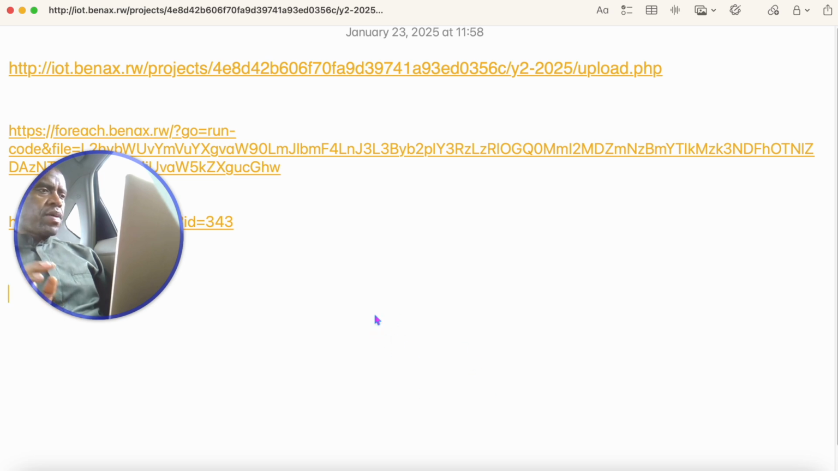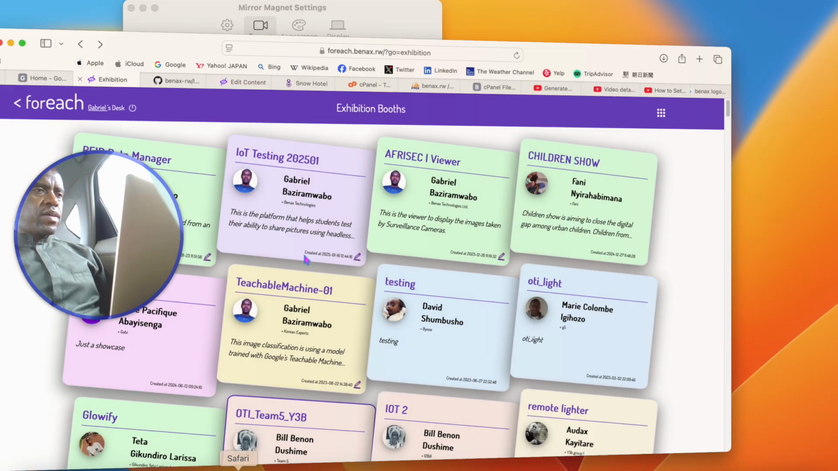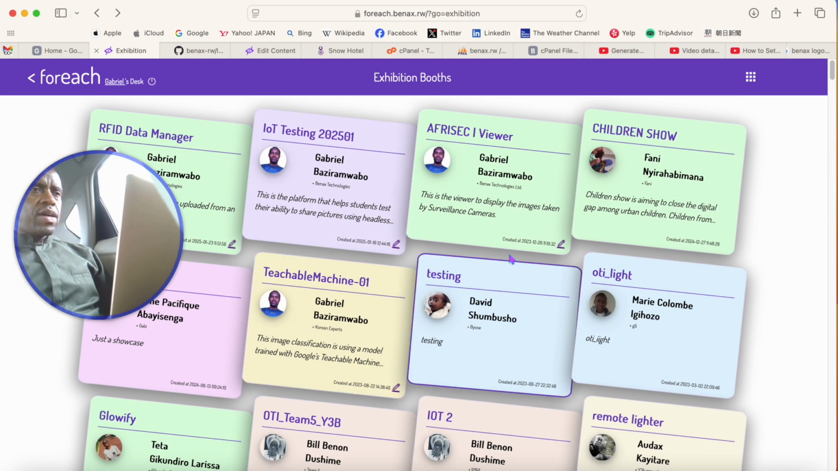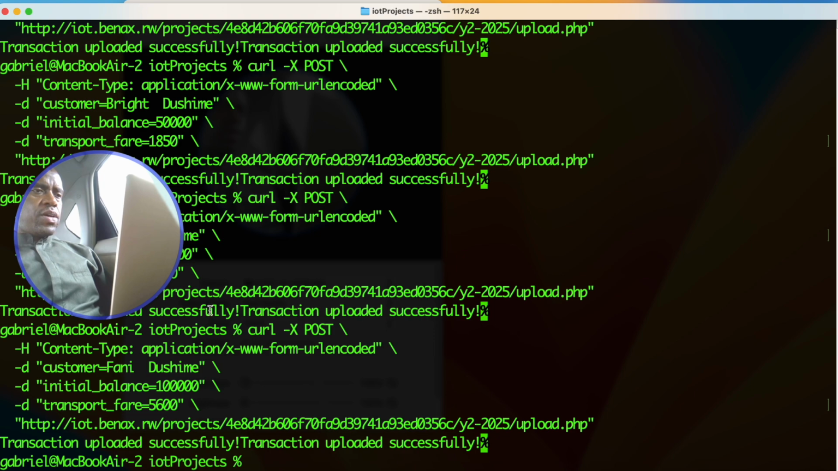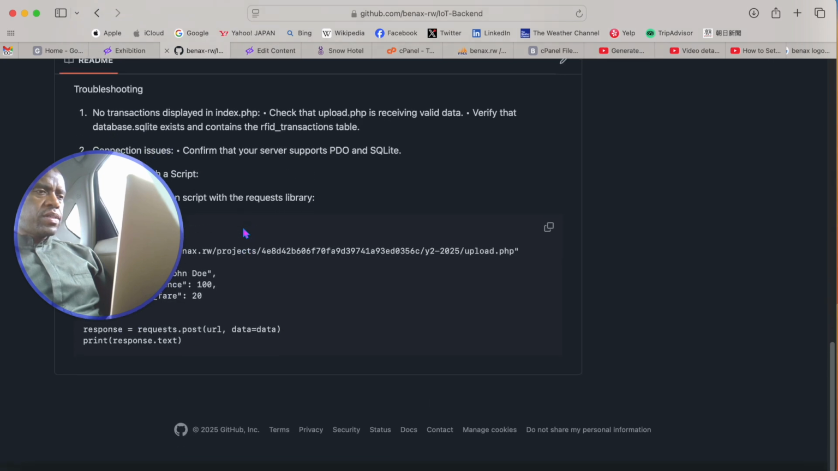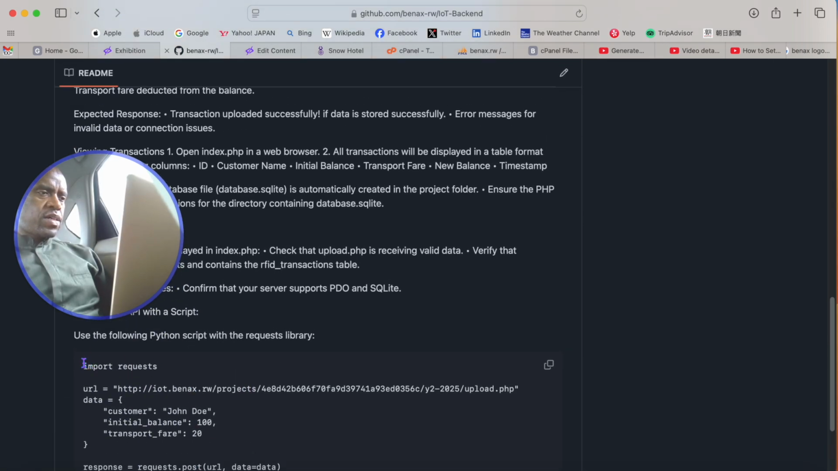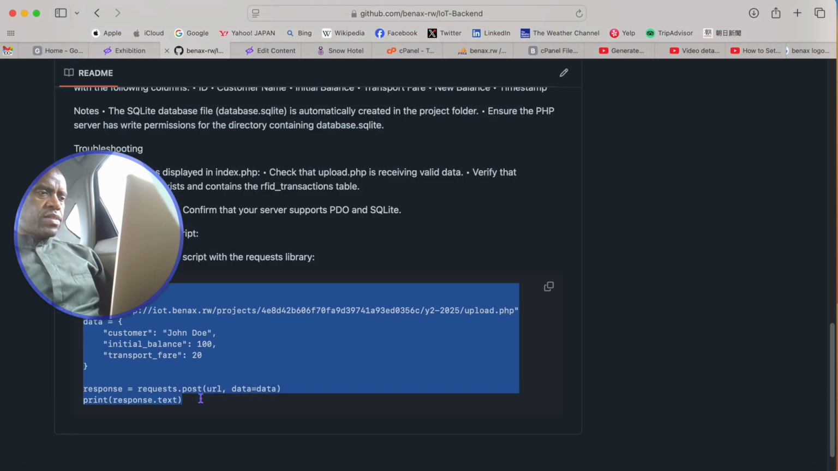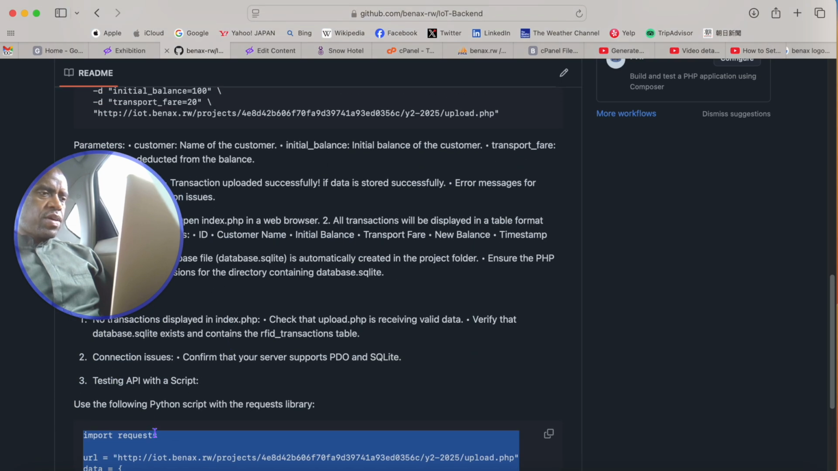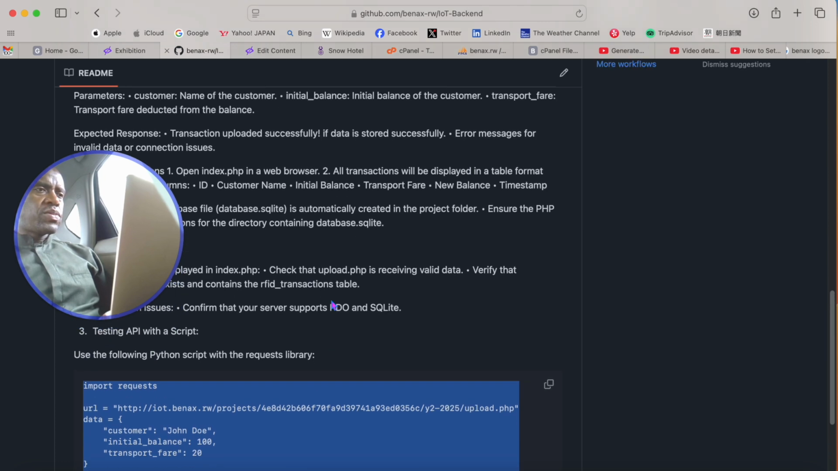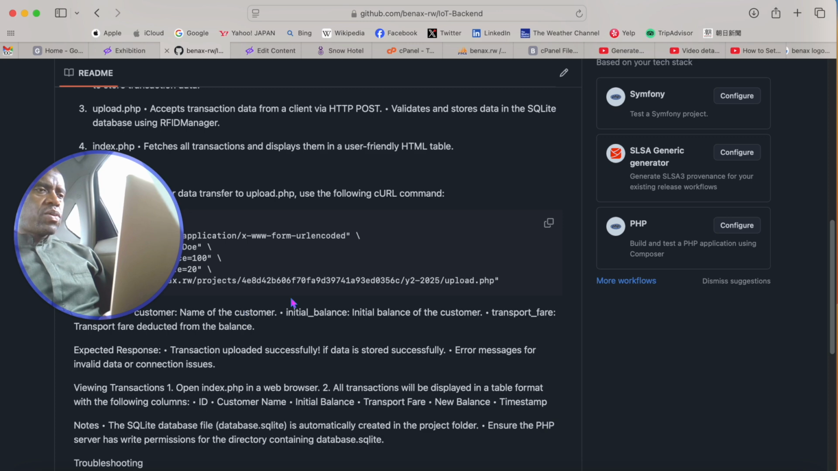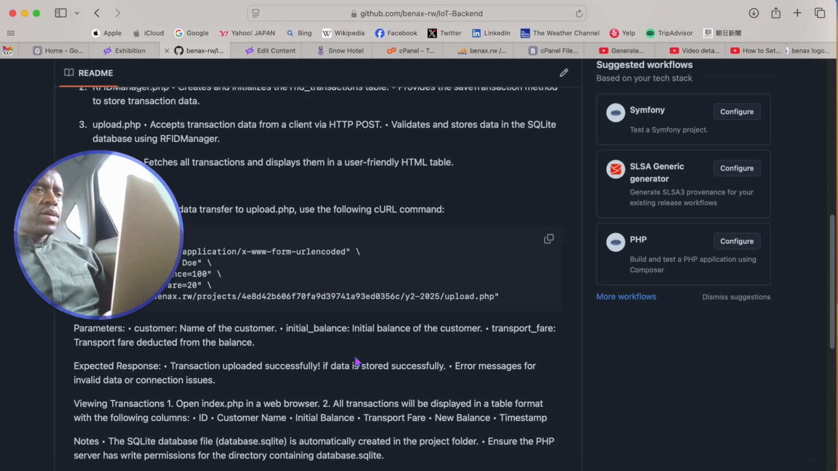So I hope you learned something. This is still under testing because, as you can see, we upload the data using CURL. If you want, you can do so using Python. The instruction is here too, as long as you have this library requests installed. If you don't have it installed, you can use CURL, or you can incorporate CURL in your Python code.